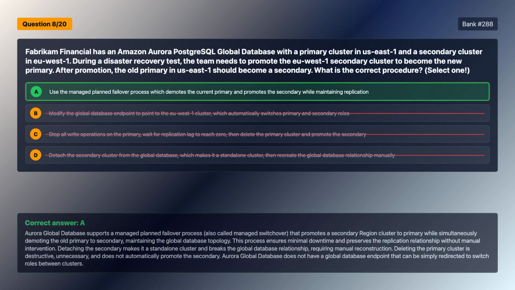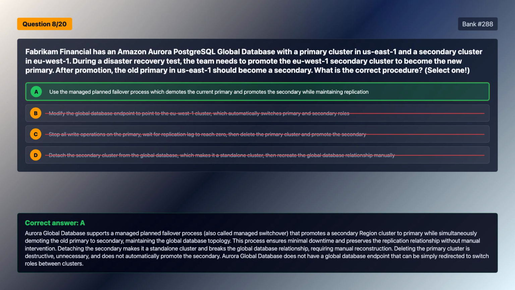The correct answer is option A. Aurora Global Database supports a managed planned failover process, also called managed switchover, that promotes a secondary region cluster to primary while simultaneously demoting the old primary to secondary, maintaining the global database topology. This process ensures minimal downtime and preserves the replication relationship without manual intervention.